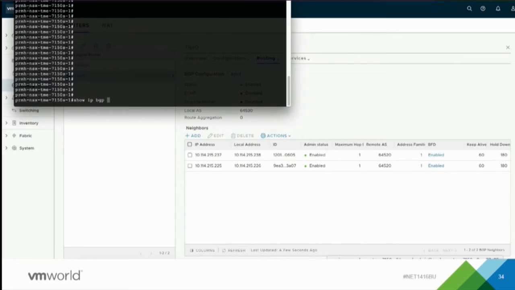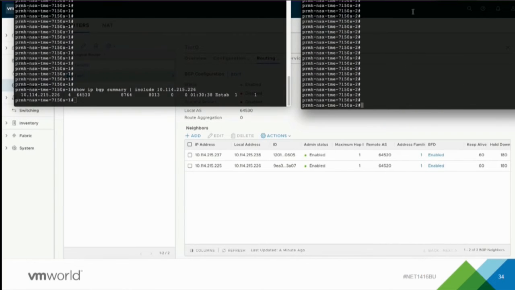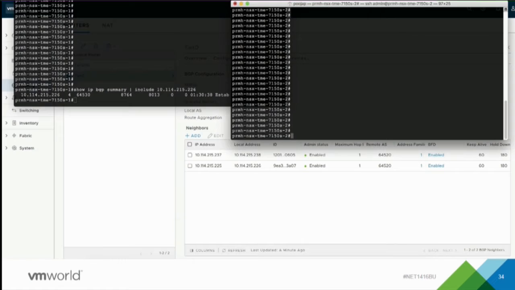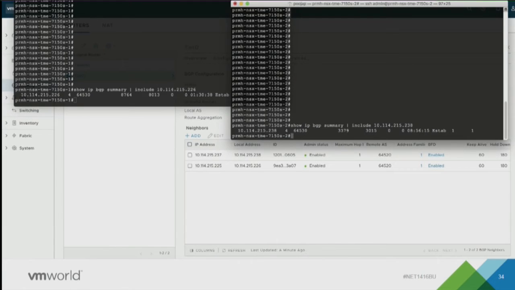So we're going to do a show IP BGP summary and look at the neighborship. We're going to look at the first one, which is 226. Adjacency is established. Let's bring up the console to the other Arista and check the peering relationship with 238. All looks good. So we have north-south BGP adjacency established between the NSX and the physical.